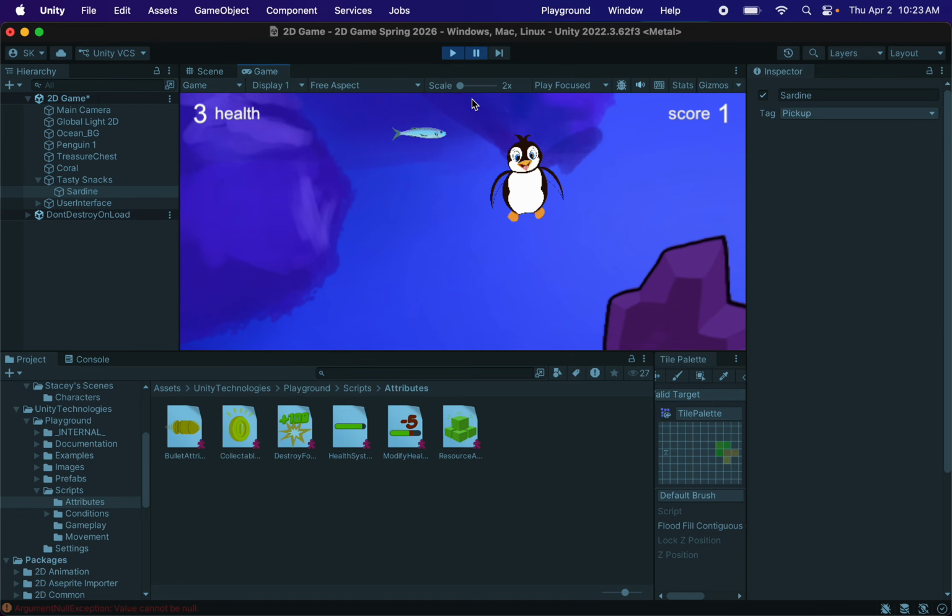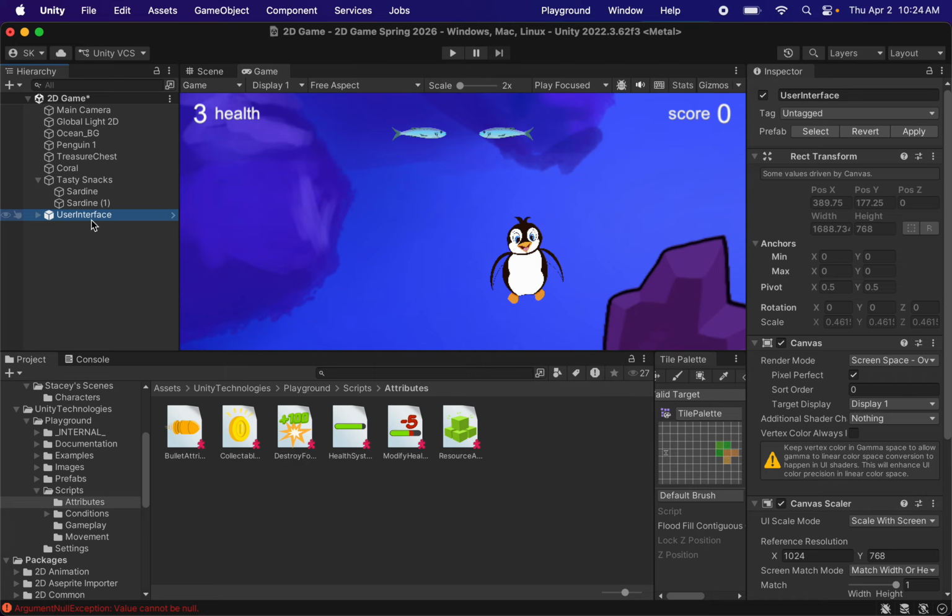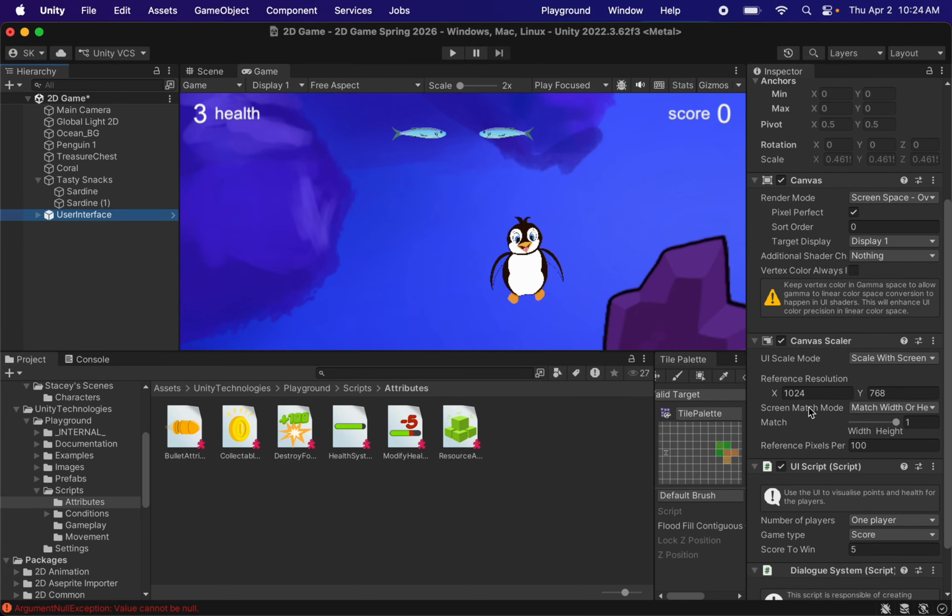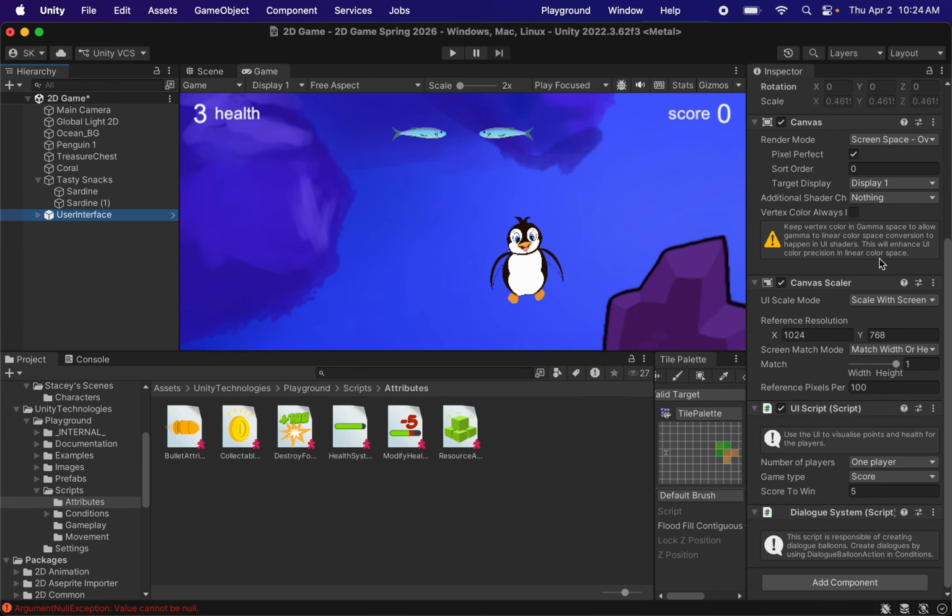Okay, so I'm going to stop play and I'm going to show you one other option. Over here under my user interface, I've got quite a few different things that I can change here. But then the most important one is, what is my score to win? Okay. And I want to change that higher, maybe to like 50 or something, because I want to have all these sardines. I want to have him wandering around till he collects all these sardines or something like this.